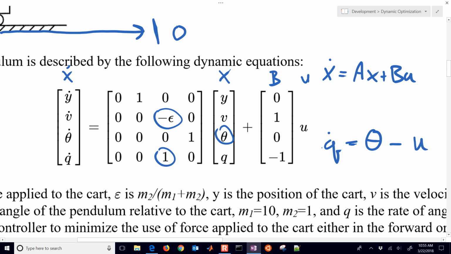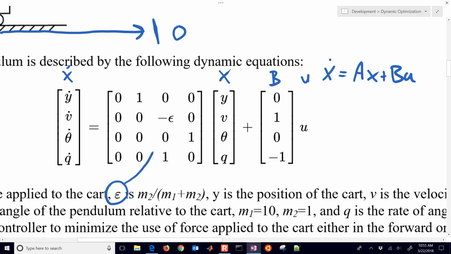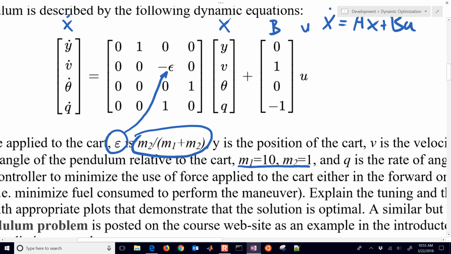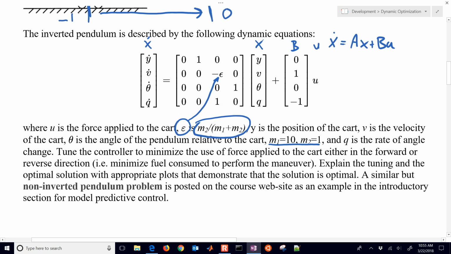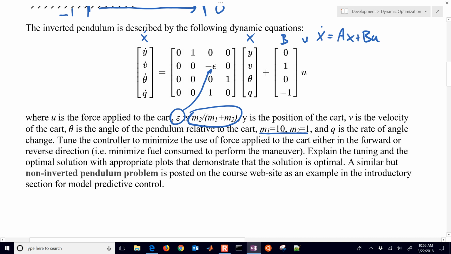So we have 4 equations and one value that we can change, which is the force of the cart going forward or backward. There are no limitations on those, so you're just assuming right now you have an infinitely powered motor. You also have this one parameter epsilon that goes right there, which is the ratio of mass 2 divided by the total mass. We're just going to assume that mass 1 is equal to 10 and mass 2 is equal to 1. You can change that, and it's interesting to see how the solution changes as you change the mass of the thing that you're carrying.